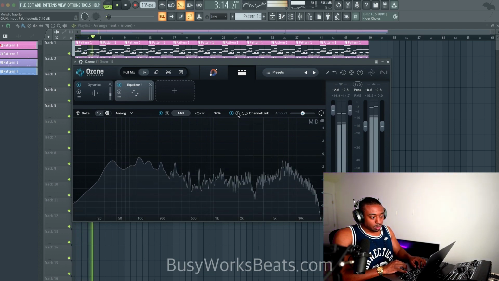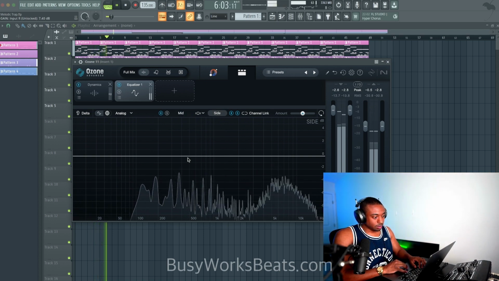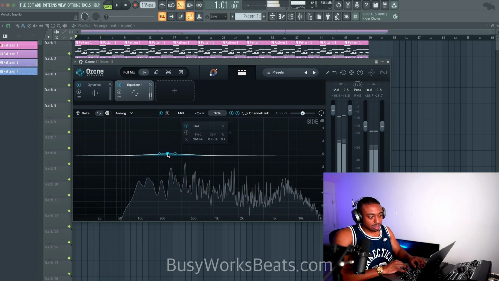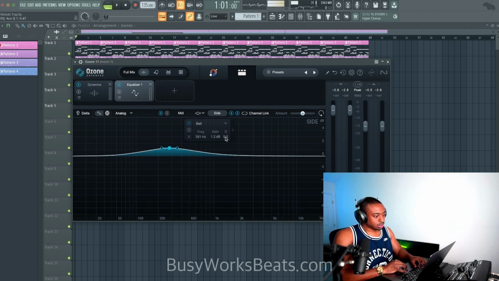Let's go to mid-side mode. Let's solo the side. And now I have to ask, what do I want to do about the sides? If I wanted to widen out in the low mids, this is a nice area to add warmth to your track without overwhelming the mid signal. So this is a nice area to check.